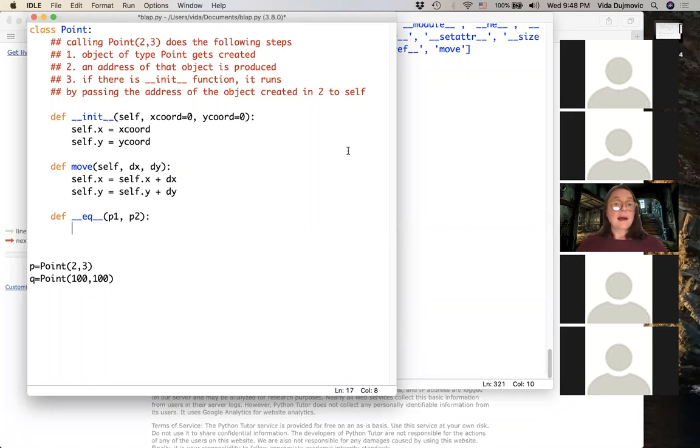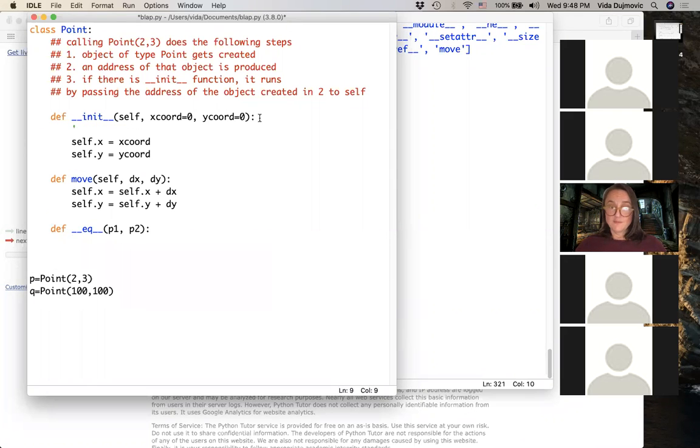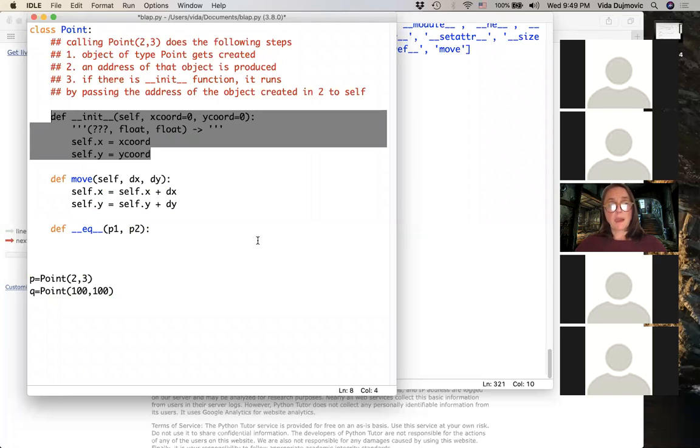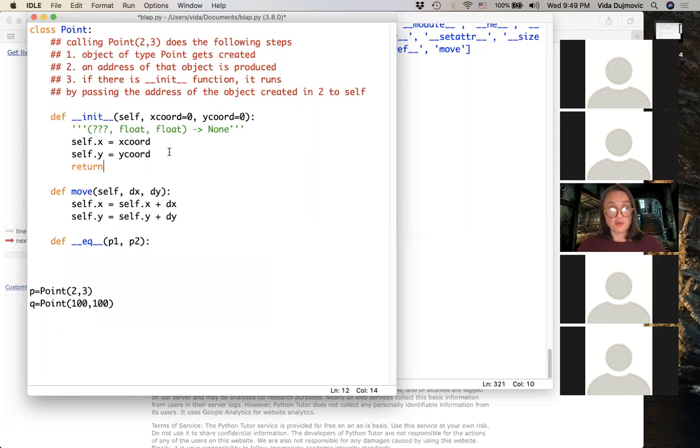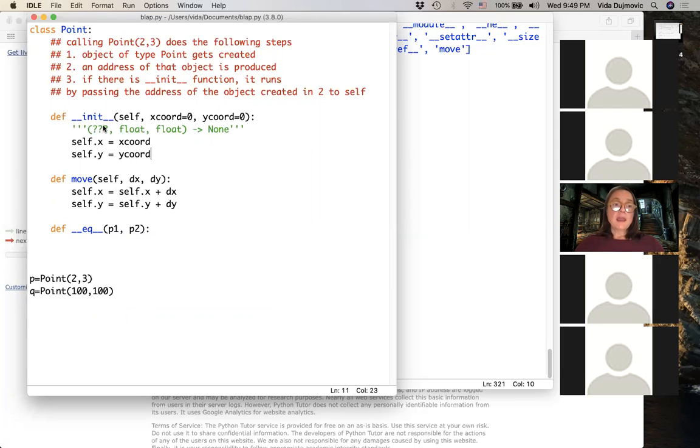By the way, I failed to do it in this class. What is a type contract here? So I'm going to leave this one here empty. X coord is a float. Y coord is a float. What is the return type of the init function? None. There is no return. Look for the word return. If there is no return, the function returns None. Okay, what about this? Self is the object of type what?